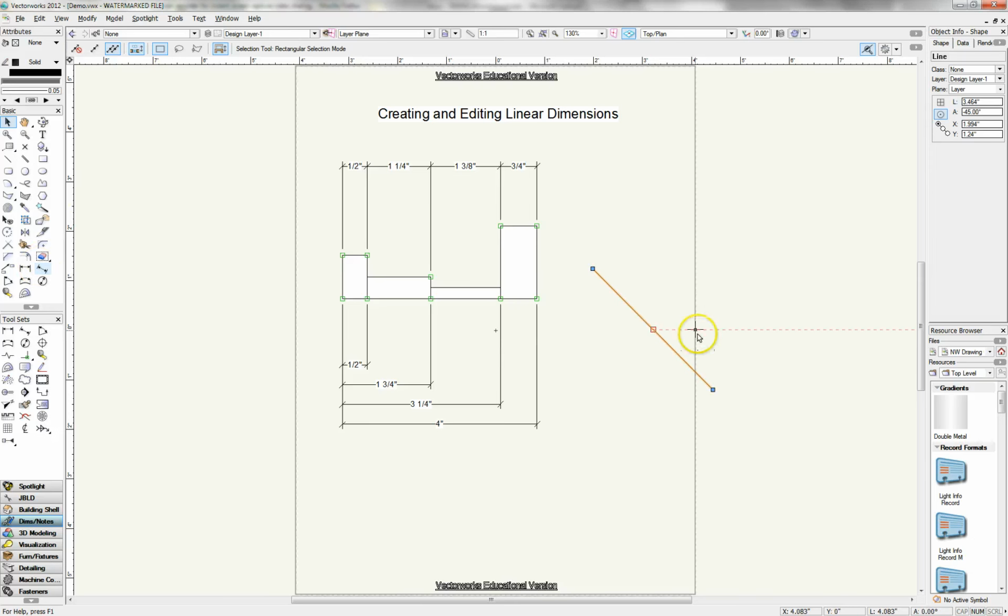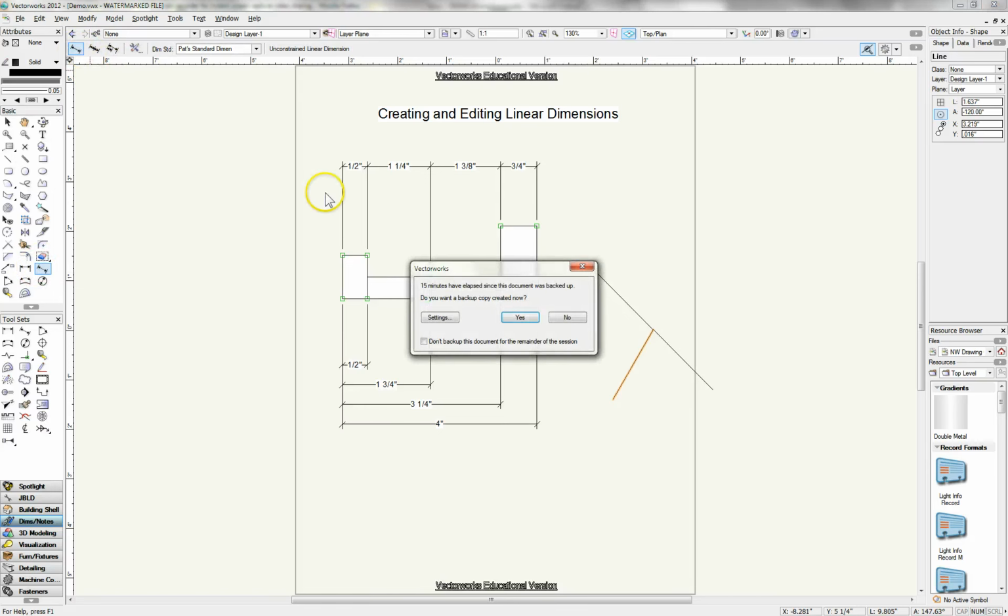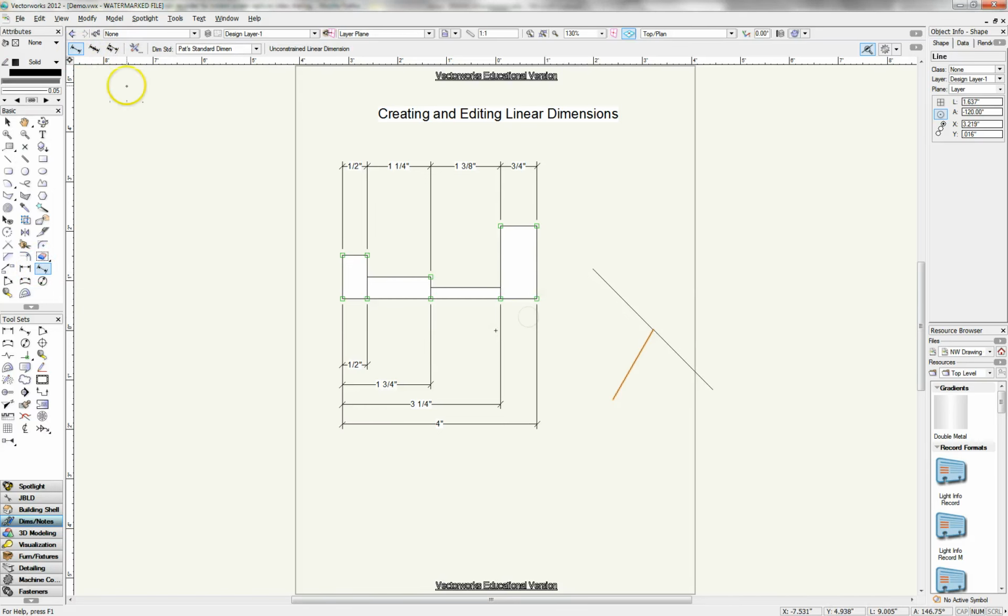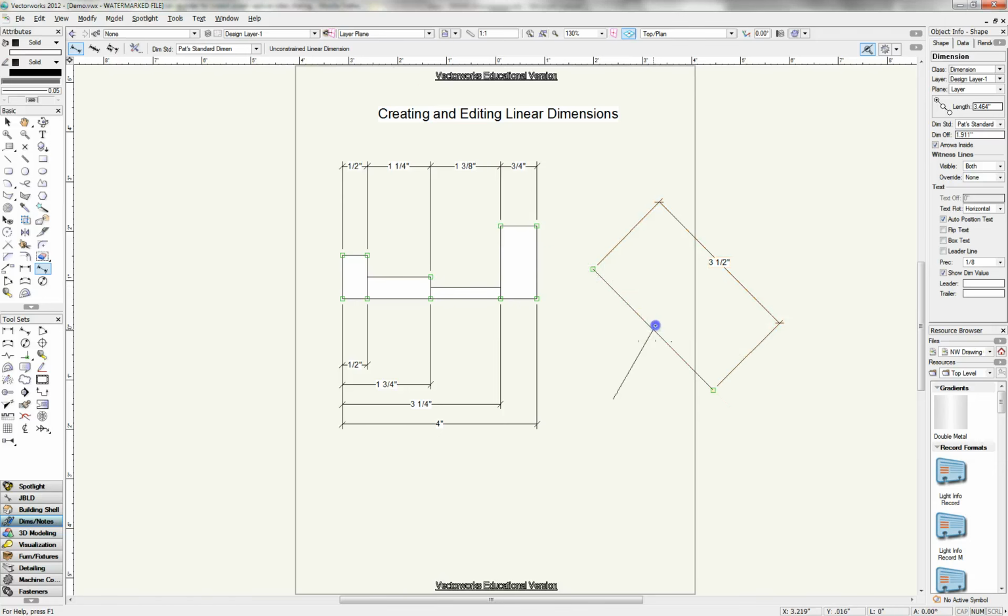Now, if we have something like this that we want to dimension that's at an angle, we need to use the unconstrained linear dimension. They have the same types of dimension modes, but now you can do it at an angle. There it puts everything in there. If we want to do another one, we can do that. Get that right in there. So creating dimensions is not that difficult.